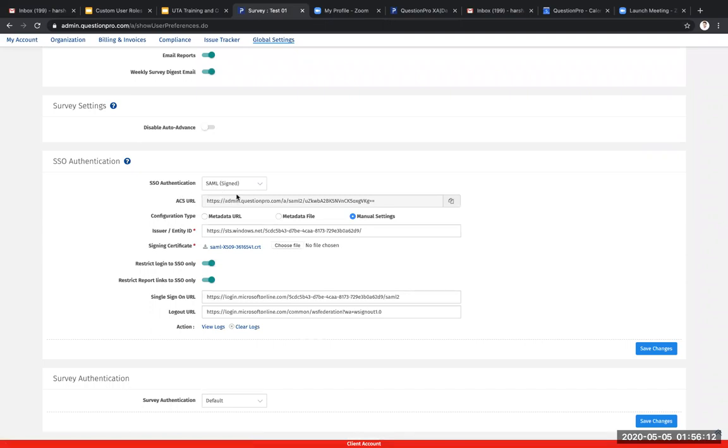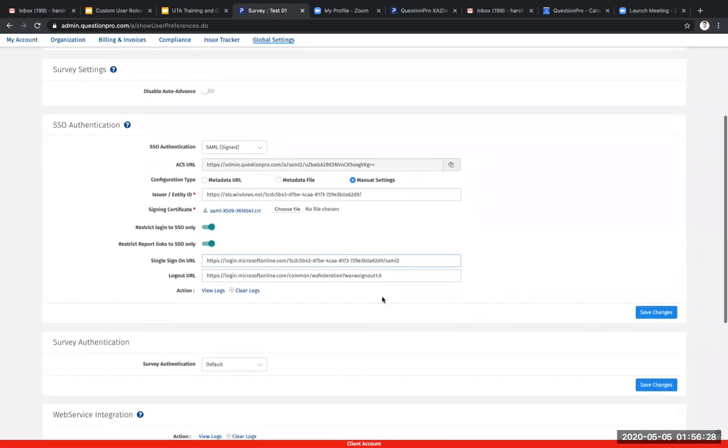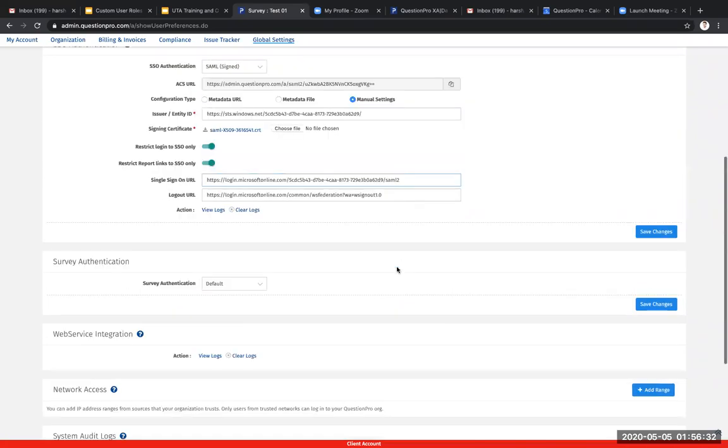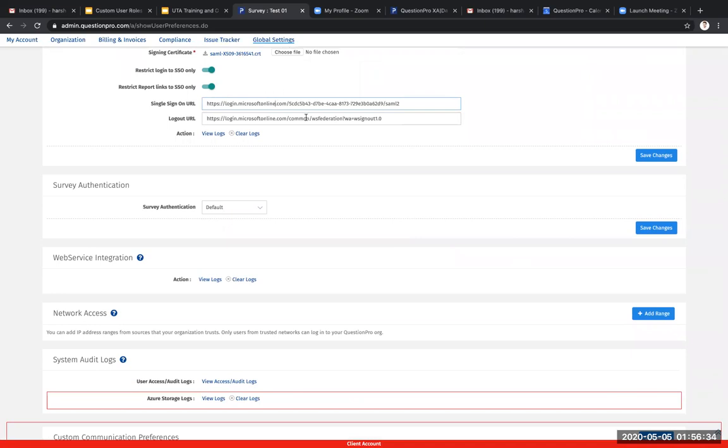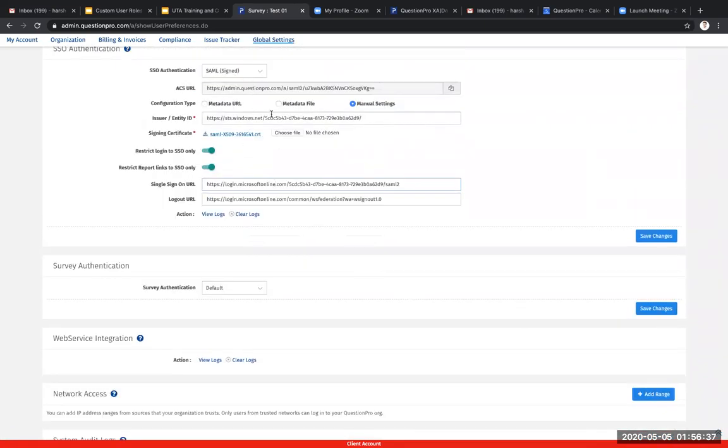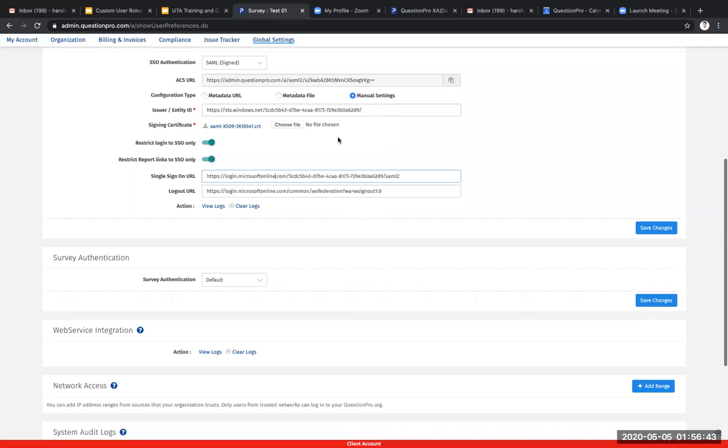So we've set up the settings over here, and we've restricted users to log in through single sign-on over here. And this is the logout URL. This is the single sign-on URL where users are authenticated into the QuestionPro account. And that's the ACS URL that we've set up. So this has already been set up. And again, once we're going to be updating this data, once we have the release, we'll update the settings in the administrative account over here.